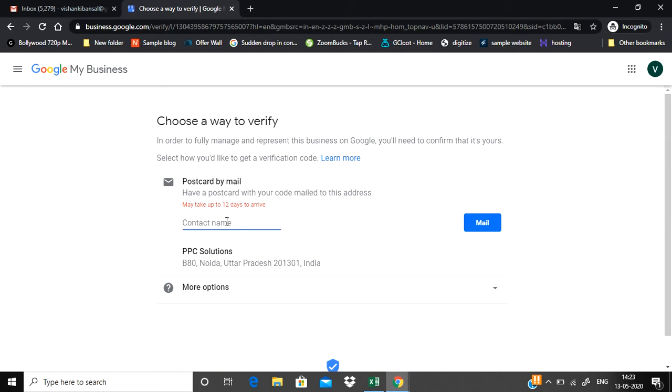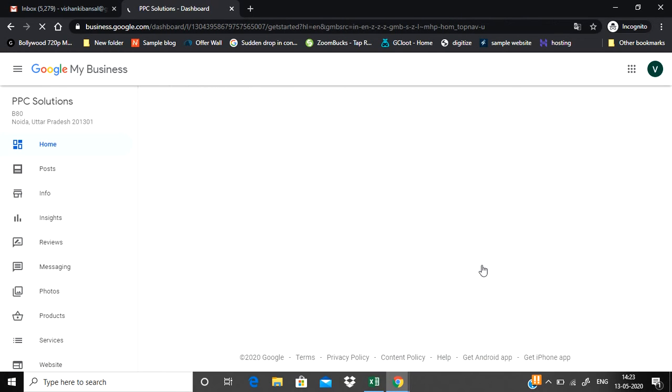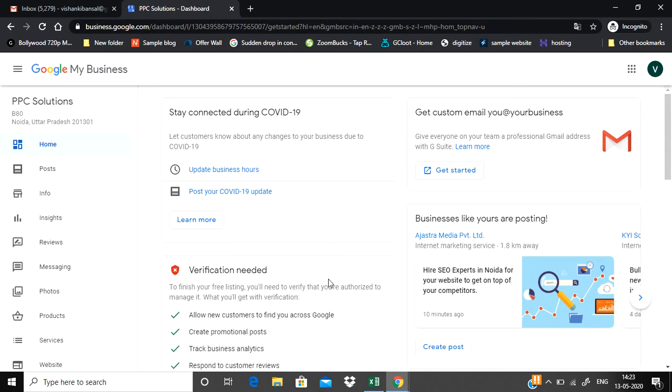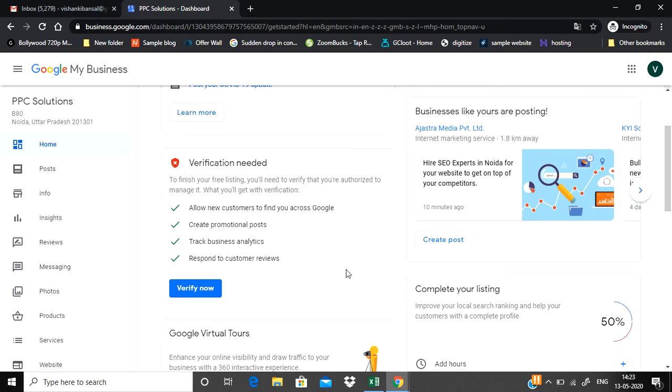So here you need to enter a contact name. Let's say I'm going to enter my name. And then click on Mail. Google will send you a postcard to share the verification code with you to verify your location. I'm going to choose verify later because I'm not going to mail the verification code, because it's not my address. So once you get the postcard, including the verification code, you can verify your address and your registration on the Google My Business page will be done.